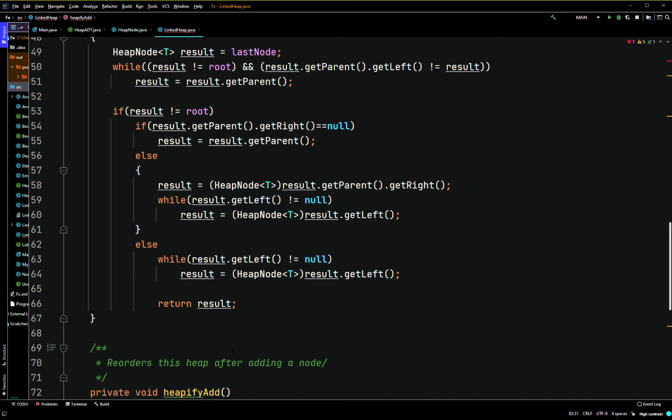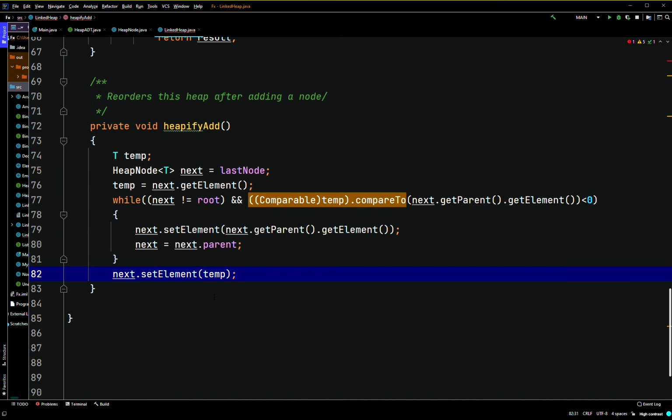And I'm guessing I have some of those methods on another file somewhere. So remove find min, we should just return result. Return root, I believe, but I can double check if that's actually true.